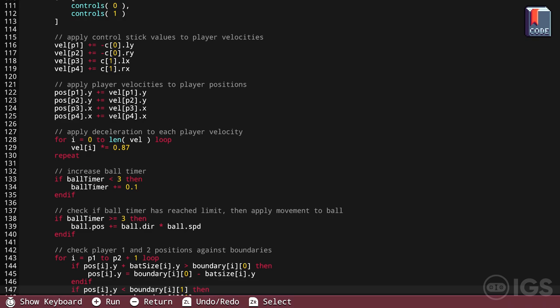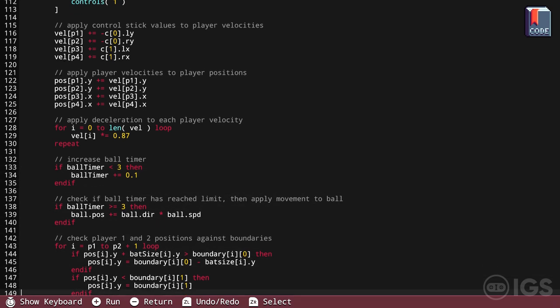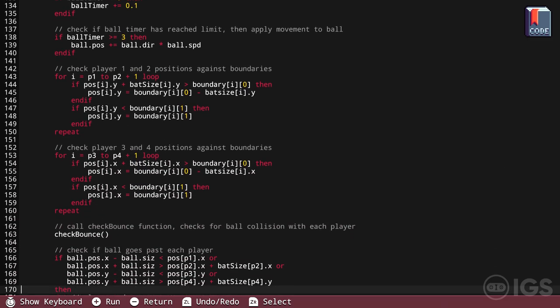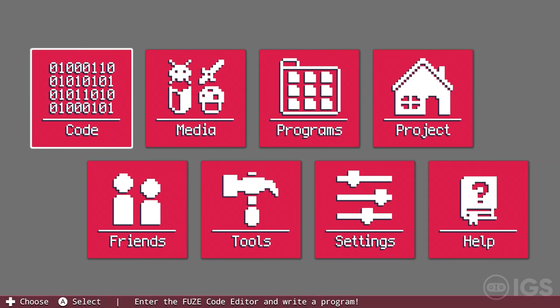So like here as well, we have our if statements and end if there as well. That's the end of it. So looking for example here on line 133 there, if ball timer is less than 3, then ball timer plus equals 0.1, end if. So that increases the ball timer. Exit out of there.